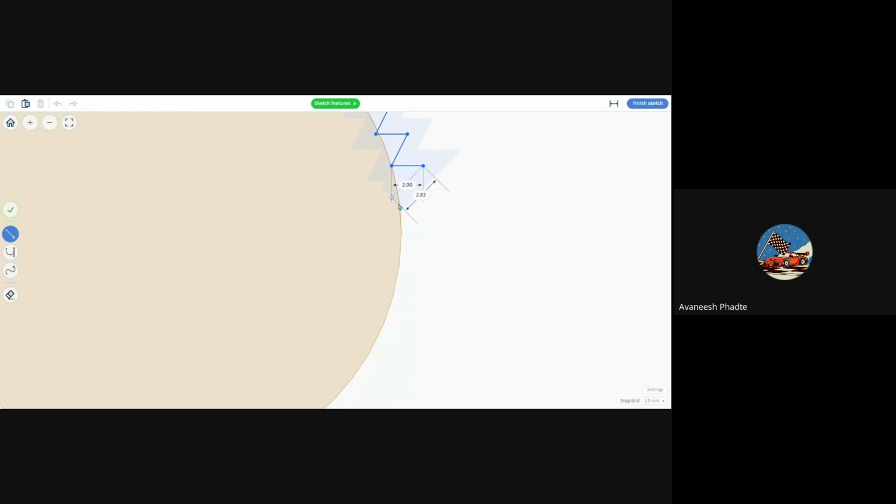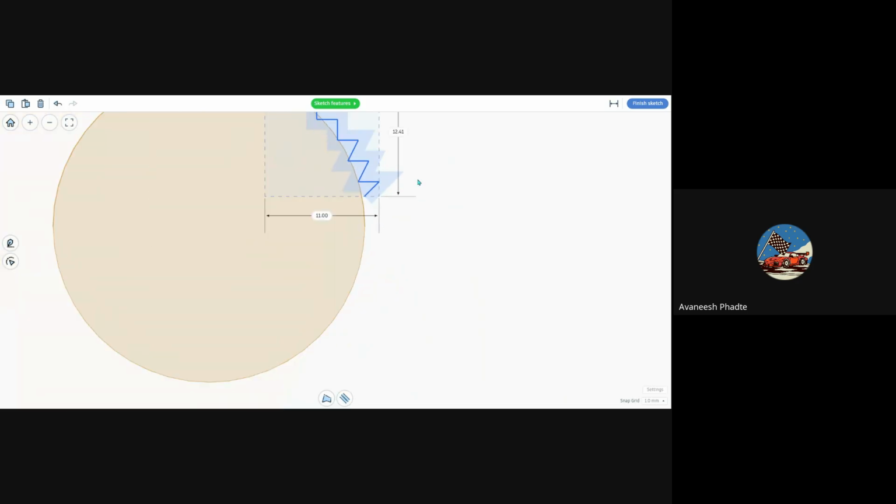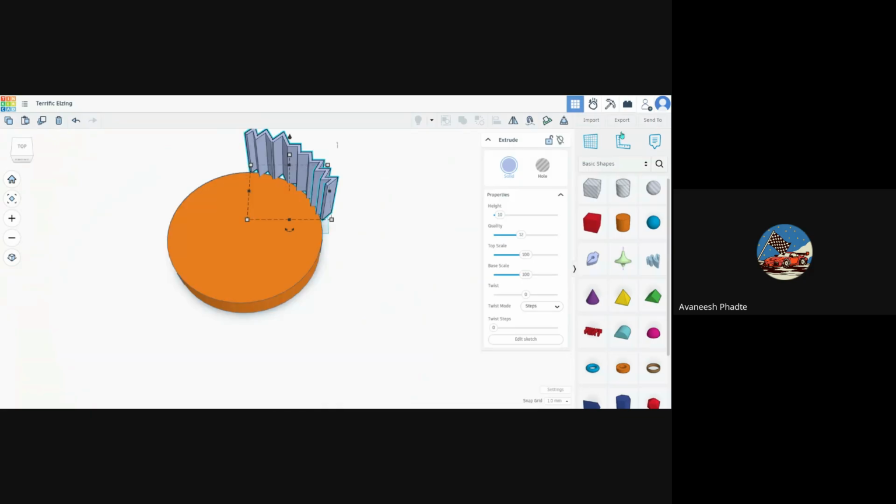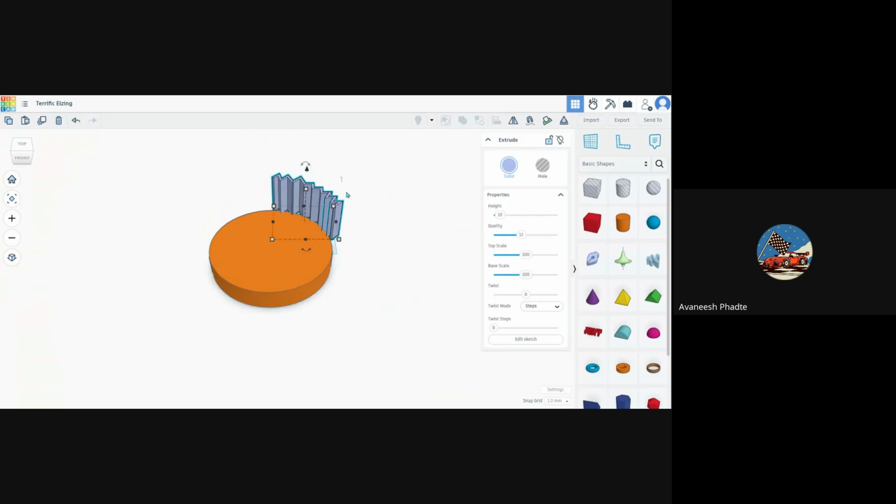Now we'll do the same thing all over. We'll make it until this much only, as we can copy it and do it all around. As you can see, a slight arc has been formed.